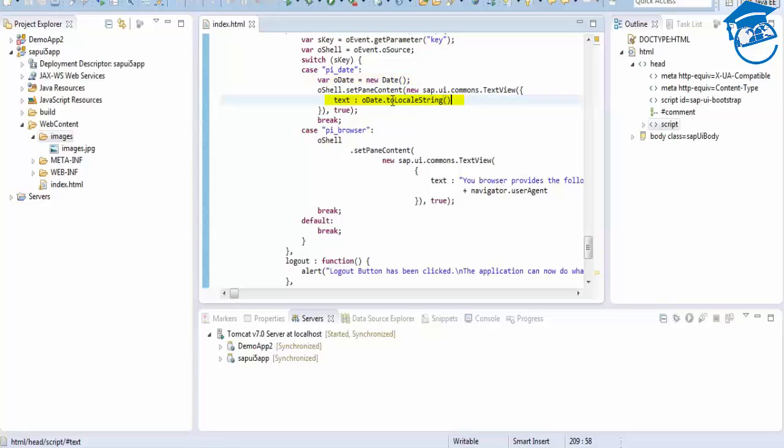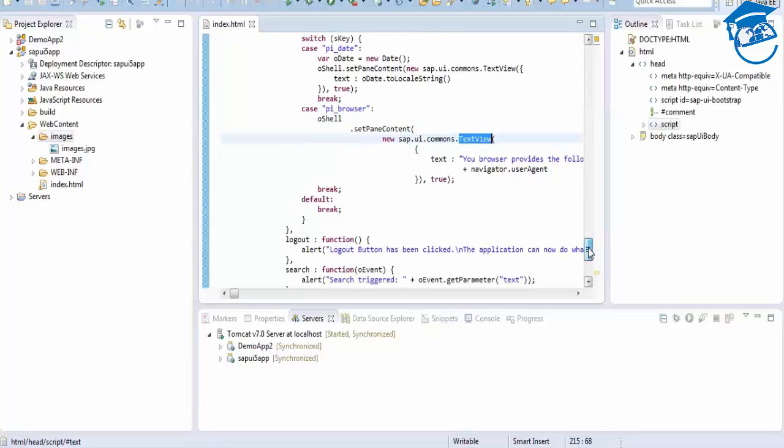So local string will be converted with a local string, and then we are using a browser text view. The navigation.userAgent gives you the user agent of this particular browser, whether Mozilla or Google Chrome, etc.